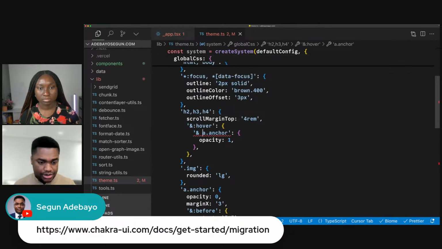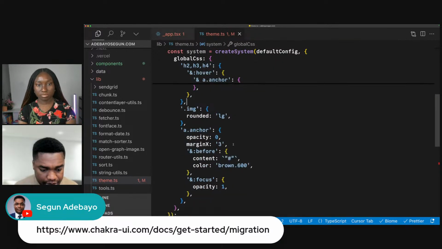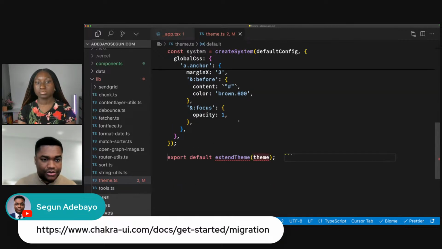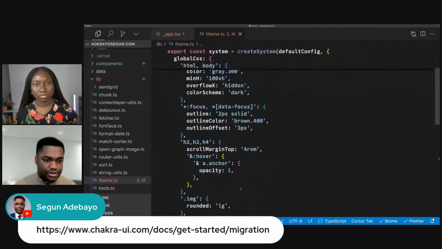Yeah, I think you can just use the CSS nesting syntax. So you have to be very explicit on the nesting. Yeah, so that's kind of what the theme setup looks like. And all I have to do is just export that system, like so.